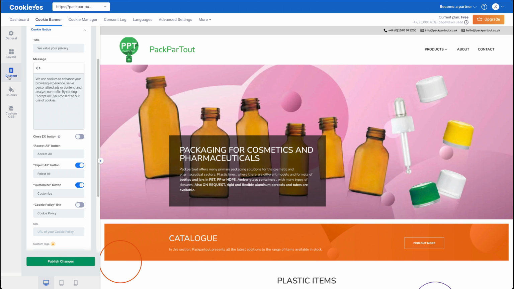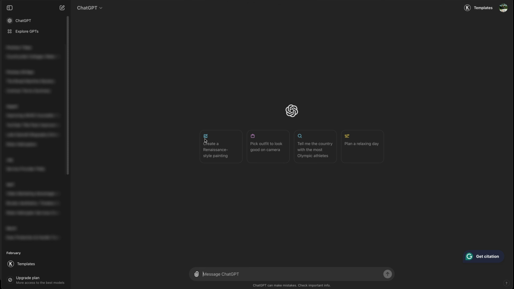In the CookieYes, I'd go into content, and then we have got a cookie notice here. If you scroll down and you want to create a cookie policy link, I'm going to enable this. It's going to ask you what the URL of your cookie policy is. If you want to create a cookie policy page, the best way to do this is go into something like ChatGPT. You can get a free account there.